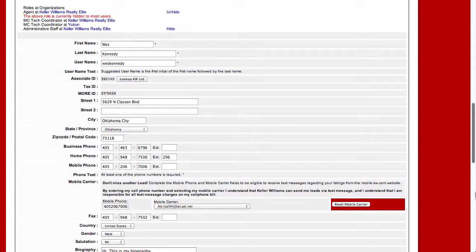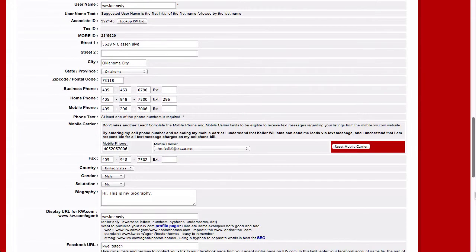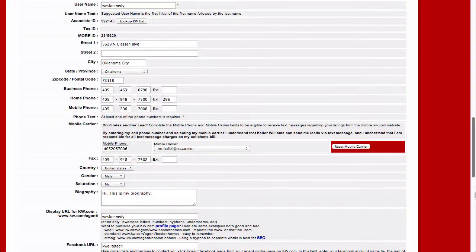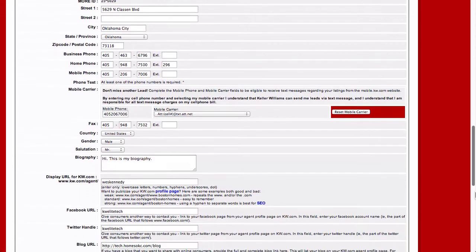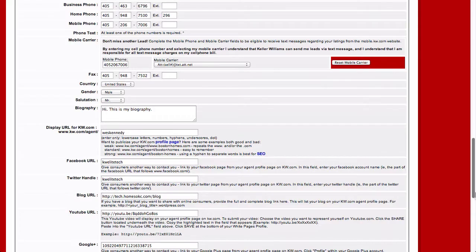In total, your address counts towards 20% of your profile completeness. Your business and mobile phone each count towards 5% of your profile. Your home phone does not count towards your profile, so enter it only if you're comfortable. Our office's fax number is 405-948-7502.